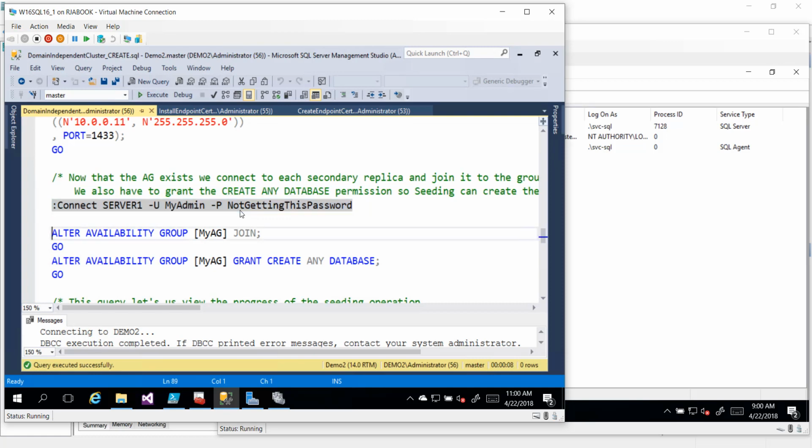So I'm going to alter the availability group here on server 1 and basically join it. So we're joining the replica to the availability group. We're also going to give it this permission, grant create any database. So this is required for seeding, if you're going to use seeding, right? Because you'll notice that I'm not backing up my database to a share. I'm not restoring it with no recovery and walking through those steps. In fact, I showed you a minute ago, the database on server 1 doesn't even exist at all. It's not even there. So let's go ahead and run this.